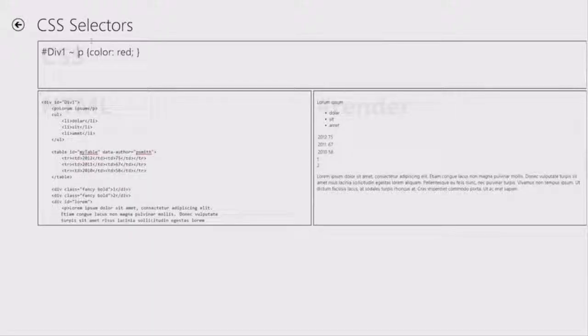Now there are two more combinators. They are the general sibling, that's the tilde, or the squiggly, as we like to affectionately call it. The squiggly means that there is a sibling relationship between these two entities, and it is sequential, but it doesn't have to be an immediate sibling. It doesn't have to be the next or previous sibling.